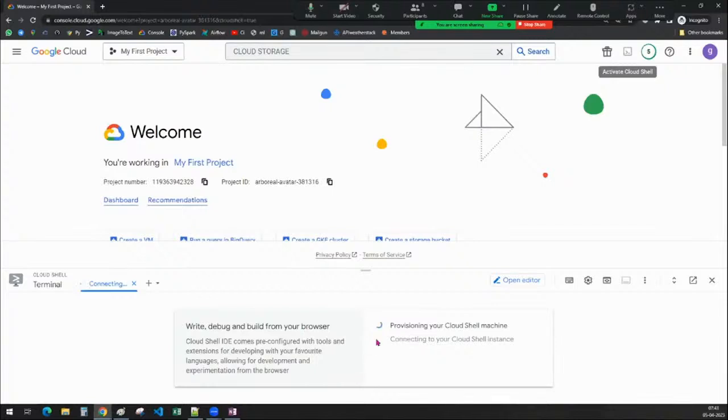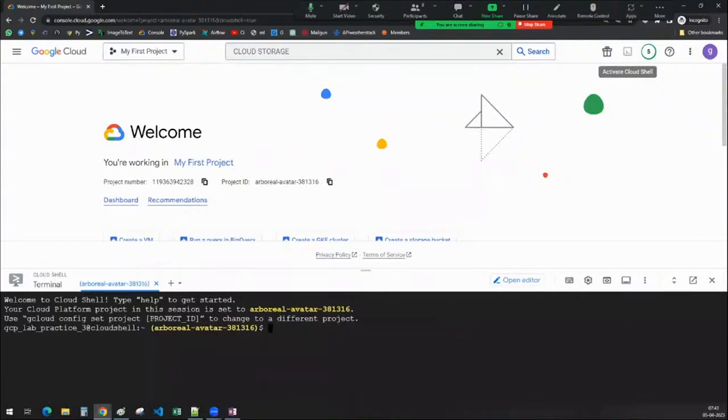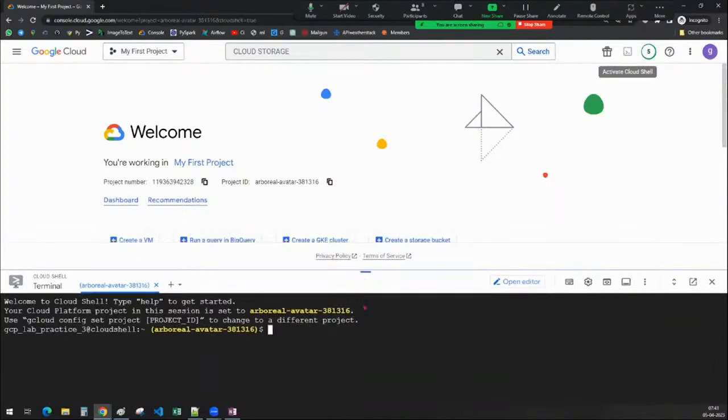We will see what a Cloud Shell actually is, what kind of tool it is, and I will give you an introduction to the Cloud Shell also, but for now let us not worry about that.